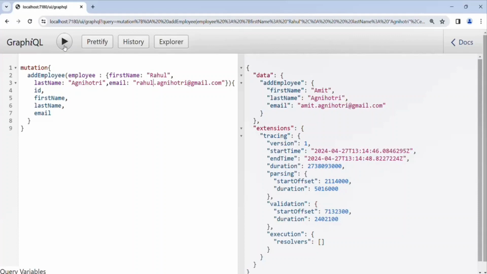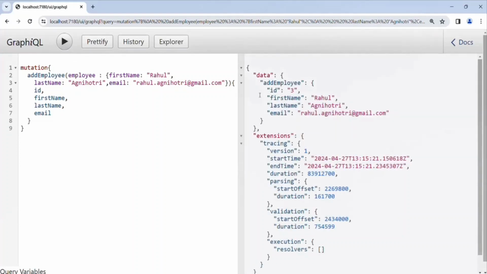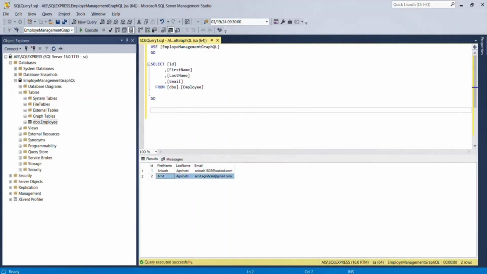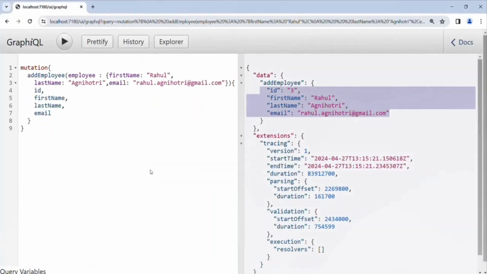And now press the play button again. You will see you are getting the ID also from the database data source, which in our case is the SQL Server. Now let's execute again to verify the record is inserted. So you can see now we have 3 records. So this is how we can add a new record using the mutation in GraphQL in .NET Core.